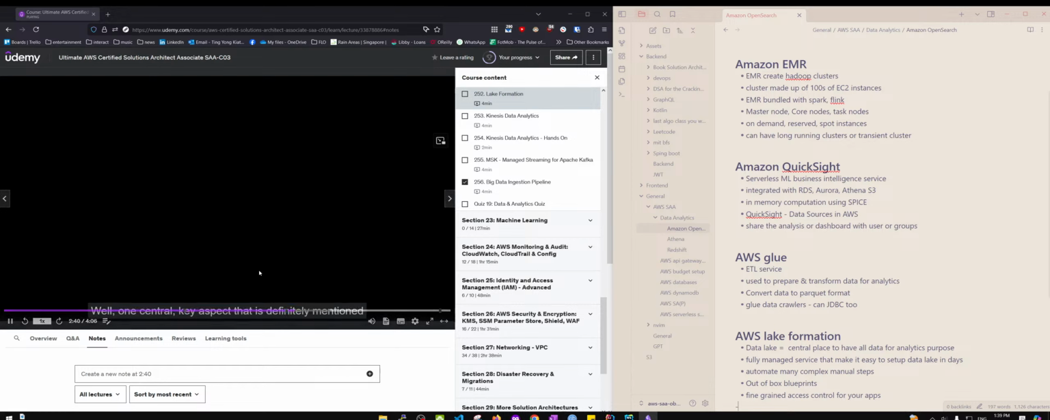Well, one central key aspect that is definitely mentioned at the exam is around centralized permissions. So say, for example, that your company is using Athena and QuickSight to analyze data, and your users must only view the data they need and should have permissions to see. And your data sources include Amazon S3, RDS, Aurora, and so on. So you could try to set up security in Athena, or in QuickSight, or at the user level, or you can set up security with S3 bucket policies, or with users and so on in RDS or in Aurora. And so you have multiple places where you can manage security and it becomes a mess. What is the right thing, right?